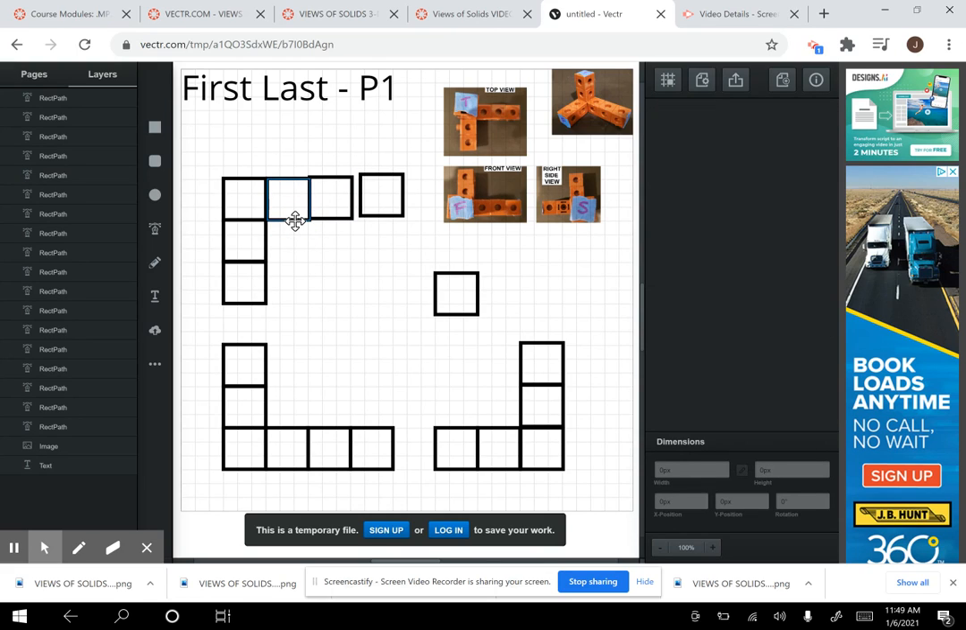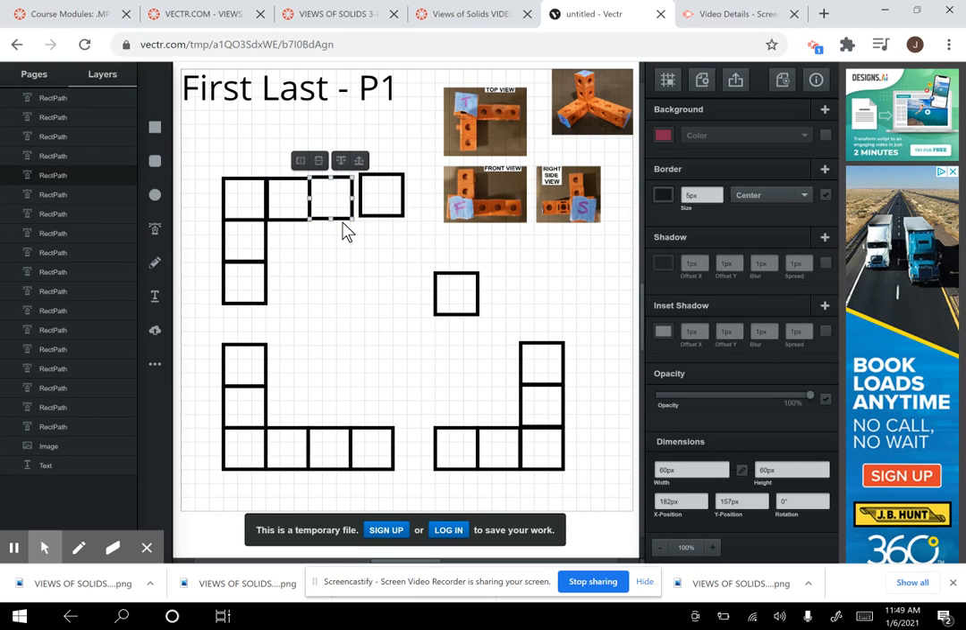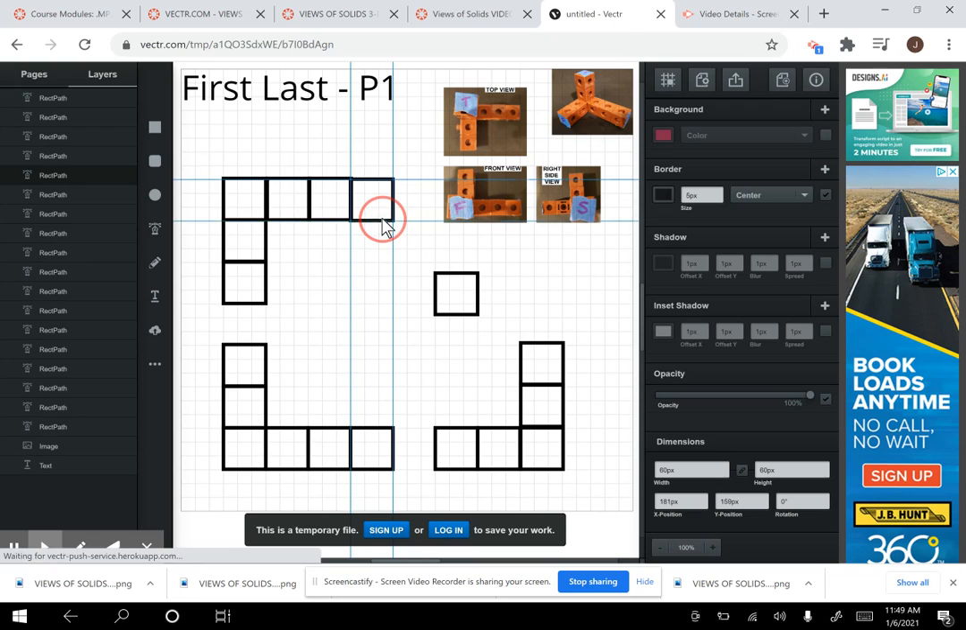Again, if your grid looks a little different than mine, you might not be at 100%. You might be zoomed in or out, okay? So again, you can use the arrows or you can use your mouse. Okay, up to you.